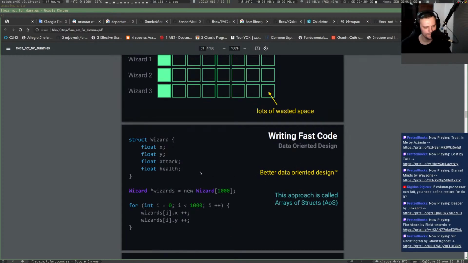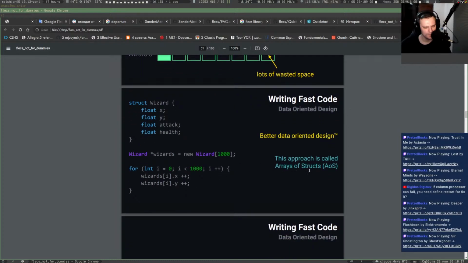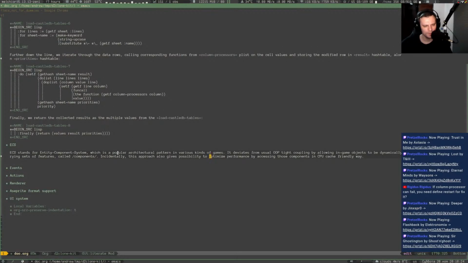Right. Arrays of structs. Okay. I want to type some introduction here, some tiny ECS introduction.